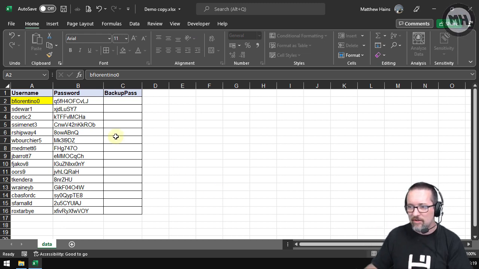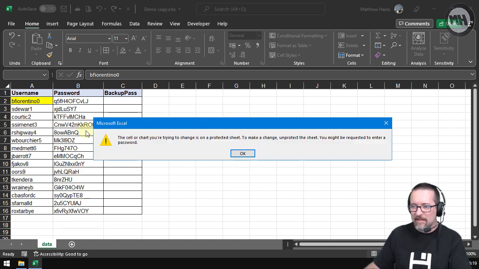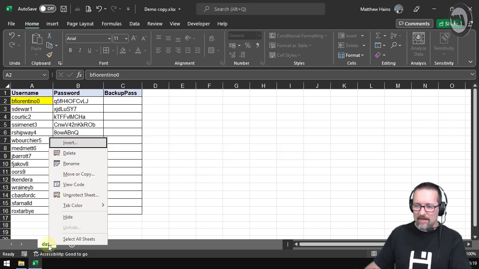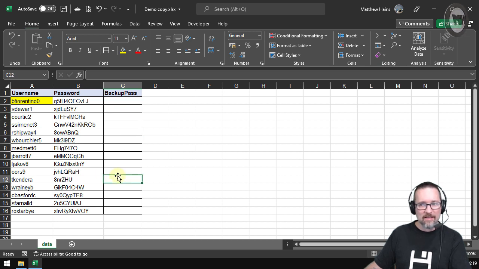As you can see, if I click anywhere here, all cells, like I said earlier, by default are locked. I cannot edit anything. If I double click, I even get a message saying that the sheet has been protected and I need to unprotect it. So let's unprotect the sheet. Back to my tab at the bottom, right click, Unprotect Sheet. Unprotected. Okay, now I can select stuff.